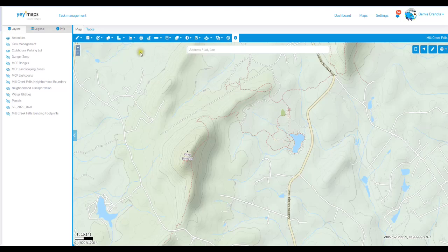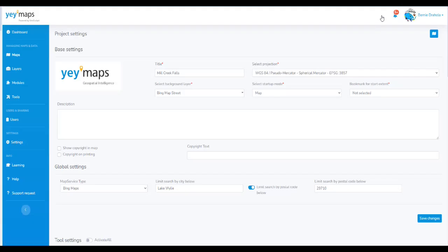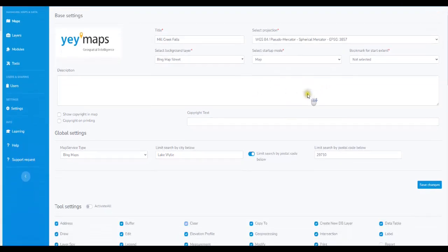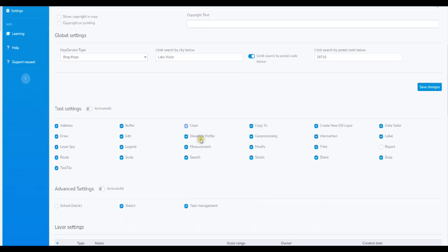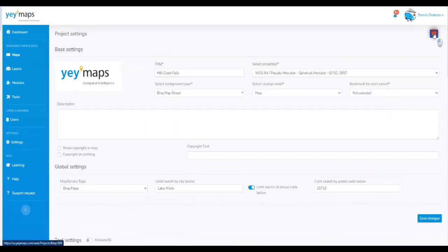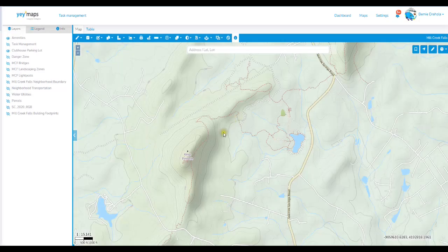Today we want to take a look at the elevation profile tool, which is located up here. In order to have that available, we need to go into the project settings, the map settings, and then just make sure we have this elevation profile tool checked, so it will be available on the map. Now, how does this work?